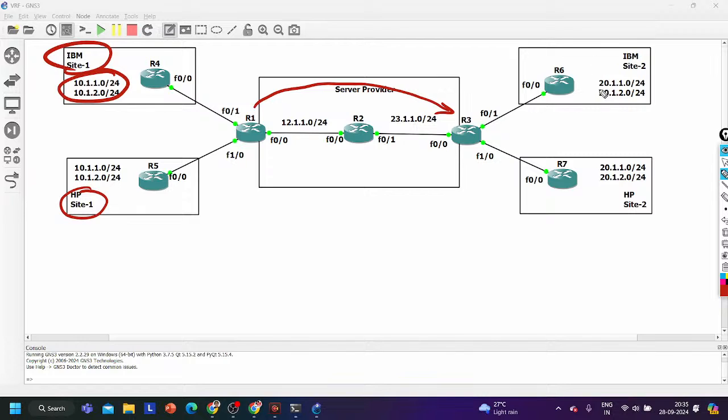So this PE router will receive these prefixes and advertise them to the other PE router, and the other PE router will advertise them to the customer routers, right? So how will router 3 get to know that this prefix 10.1.1.0/24 belongs to IBM or HP, right? So guys, there is some terminology of VRF. To differentiate the routes, we are going to use some terminology.